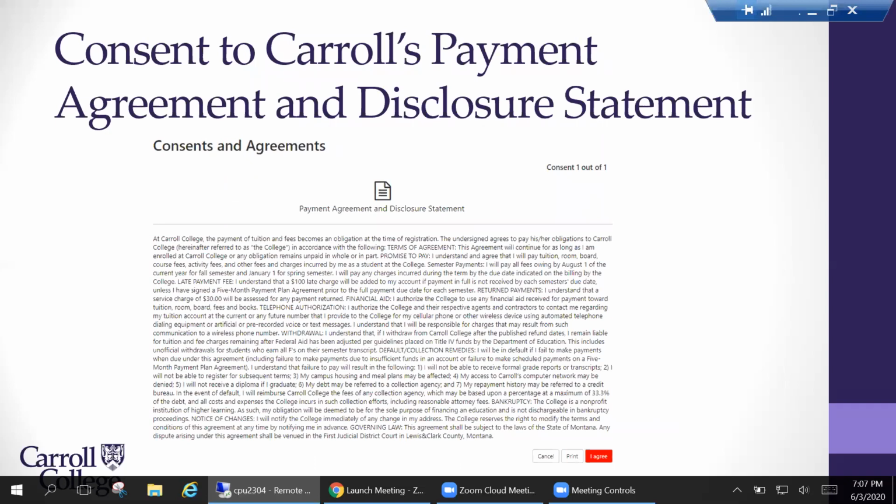Once you're logged in, you'll go to a consent page automatically. This is where you have to review Carroll's payment agreement and disclosure statement. Please read carefully so that you understand what you're agreeing to. These agreements are tracked and you can view them at any time.